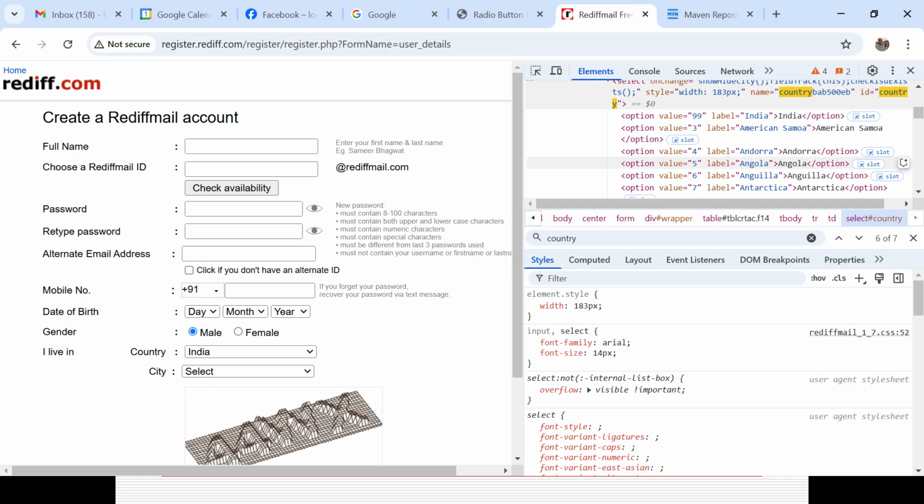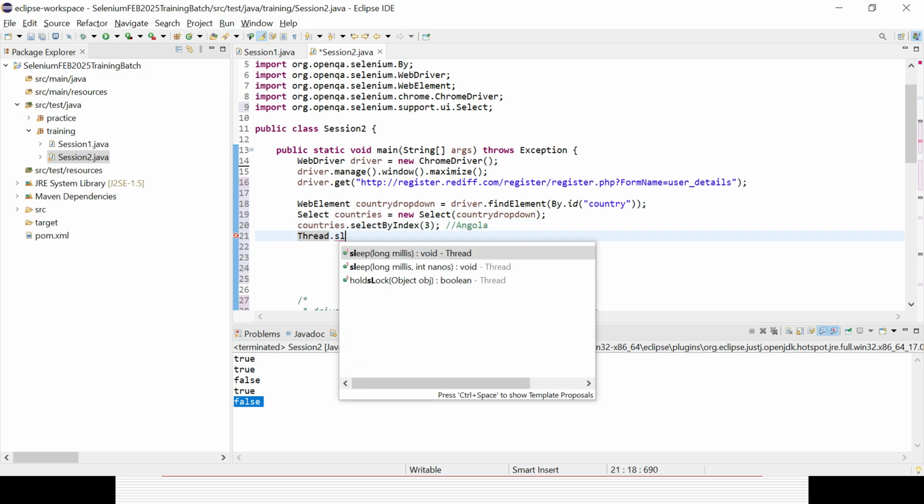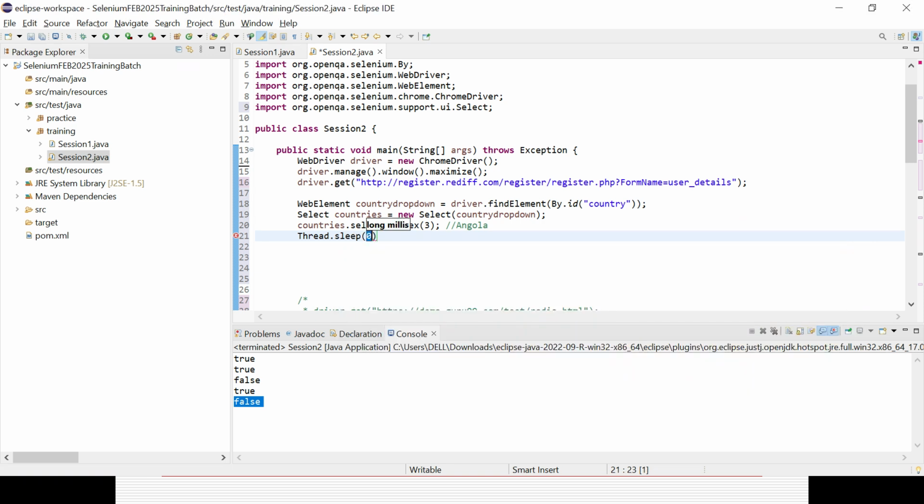Now I want to select, say, Anguilla with the value, so I need to give the value as 6. I can give some Thread.sleep time, so you can understand during the execution how that is happening.